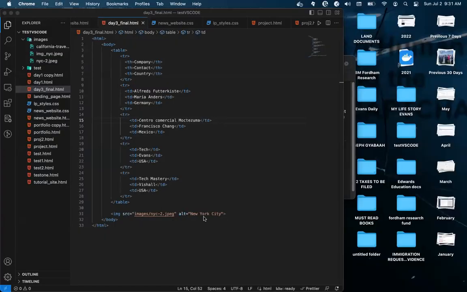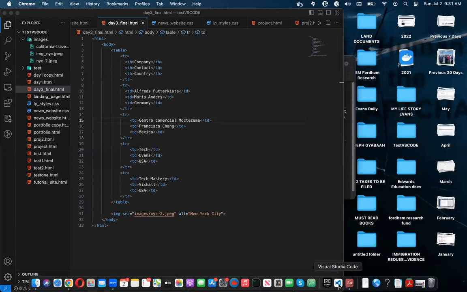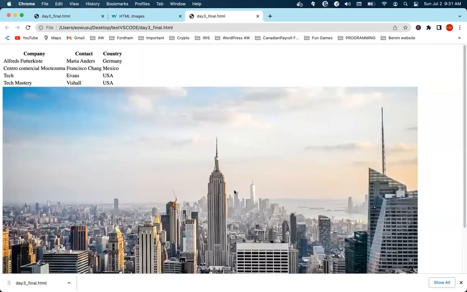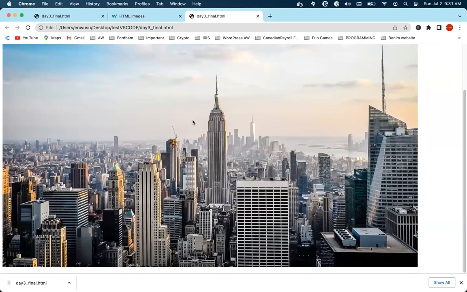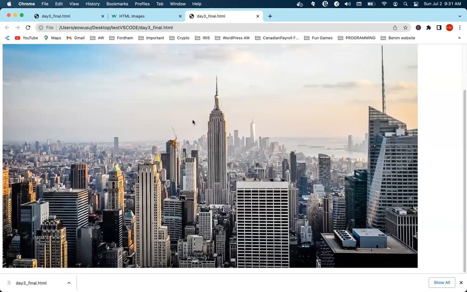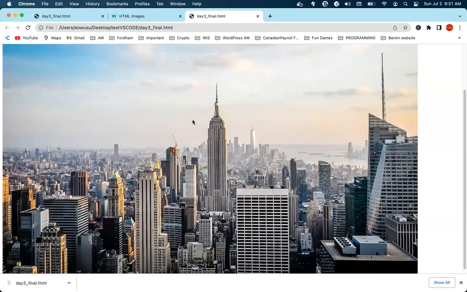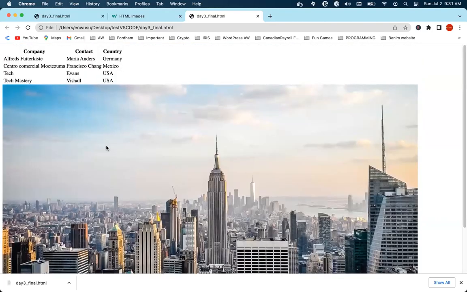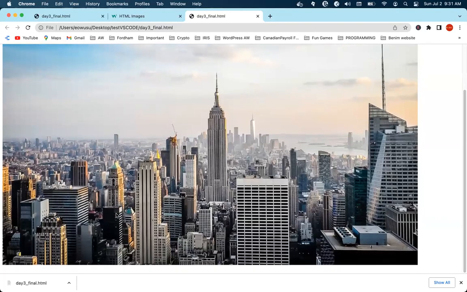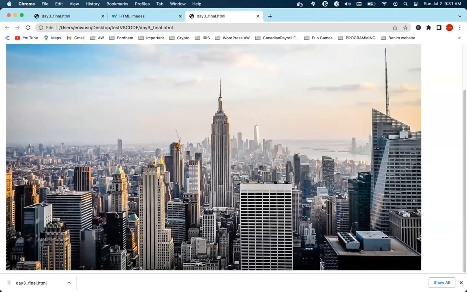Did you guys see the New York City underneath the image? Let's bring it up. So where is it? I guess this image is too big. I'm trying to find the New York City anywhere. I don't see it. Okay.